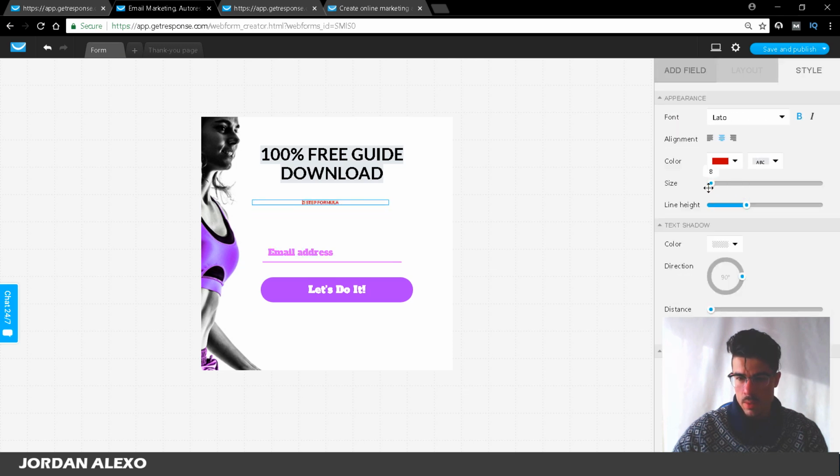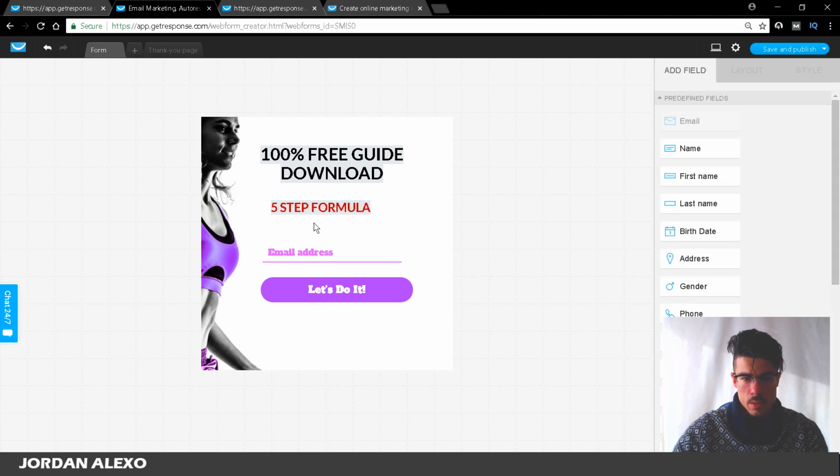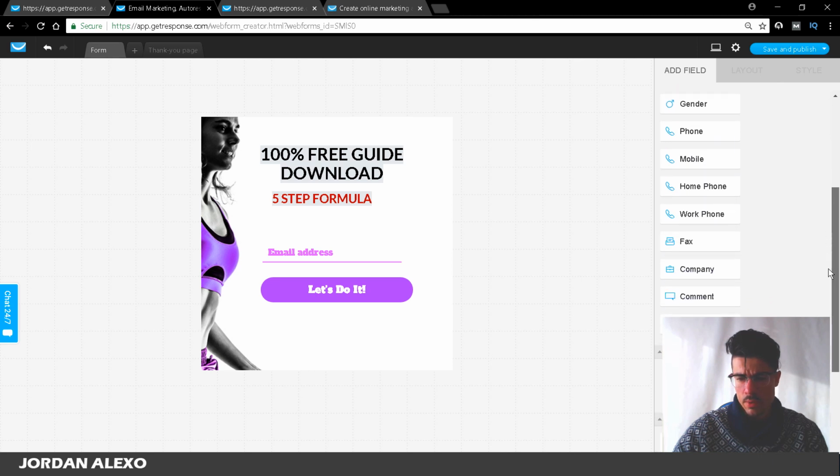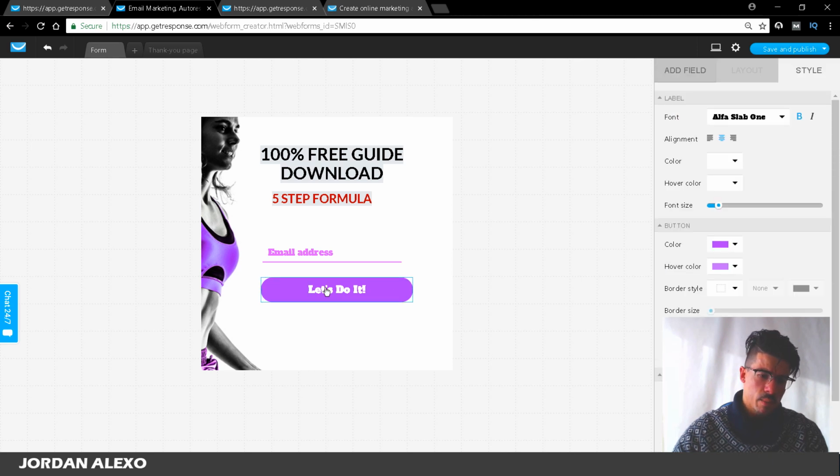Decrease the sizing a bit. Once again, it's way too big, just like that. And basically, that is what you do over here. I'm not going to go through all of the different fields here. Once again, it's pretty much similar to which I already showed to you before.